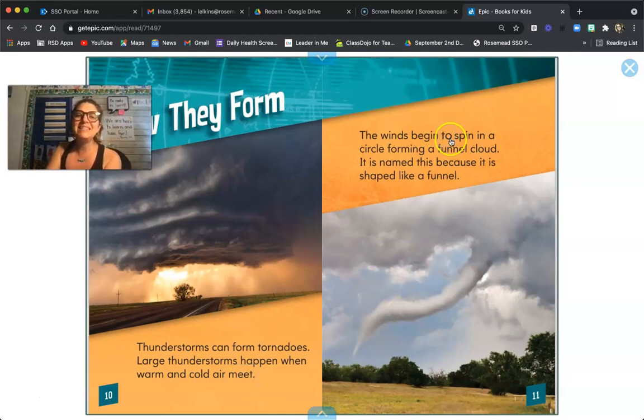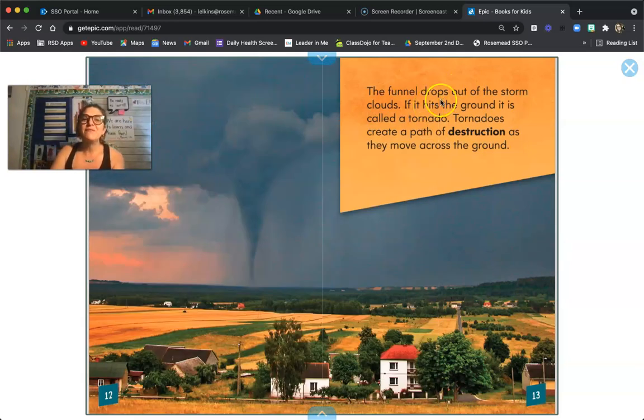The wind begins to spin in a circle, forming a funnel cloud. It is named this because it is shaped like a funnel. Do you see that? That's a funnel shape, and that is the actual tornado. The funnel drops out of the storm clouds. If it hits the ground, it is called a tornado.